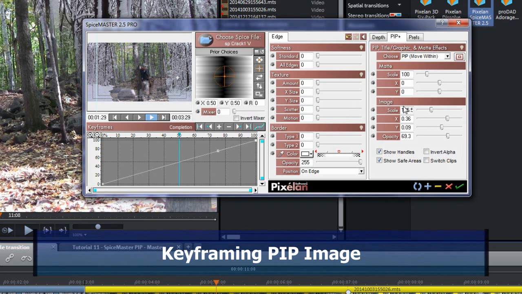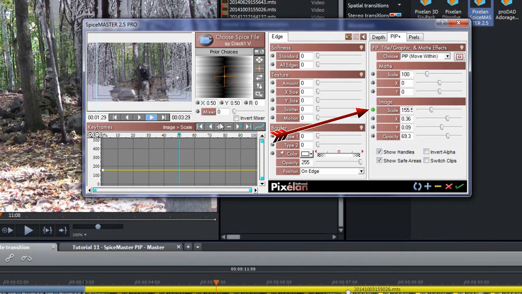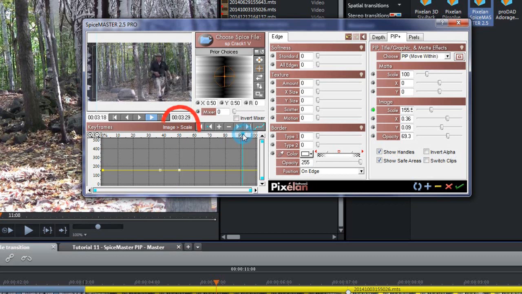I'll start my keyframing at about 50%. Click on the keyframe button beside the image scale parameter and place a keyframe at the 50% location. Note that we're now in the keyframing window for image scale. Move to 100%, add a keyframe, and change the parameter to 100.